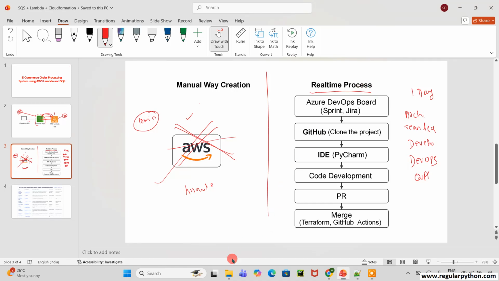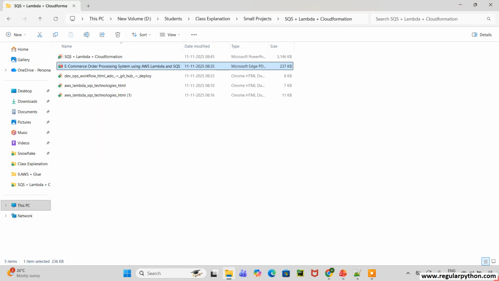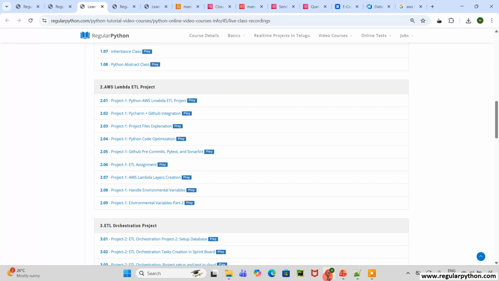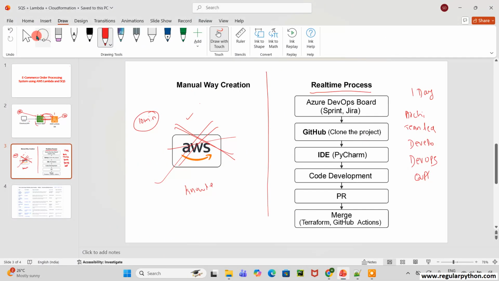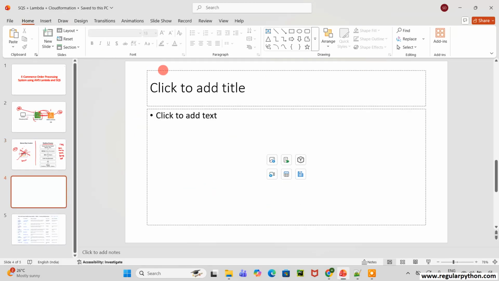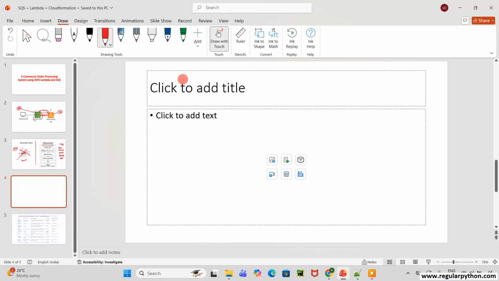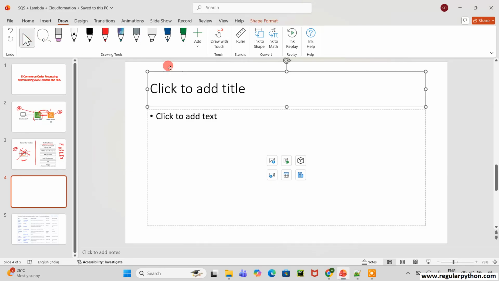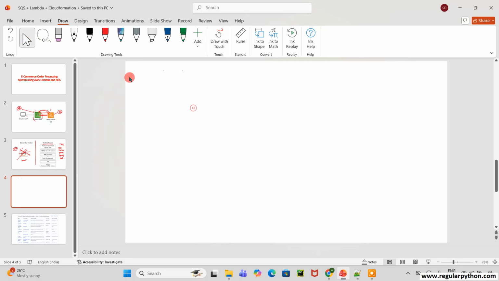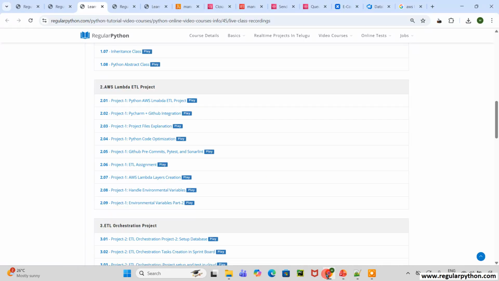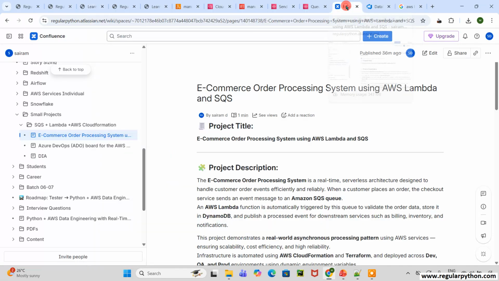So what you have to do? First, you have to read the documentation. They will provide the documentation, mostly a Confluence page. They will provide some links. You have to open those links and read the project details.